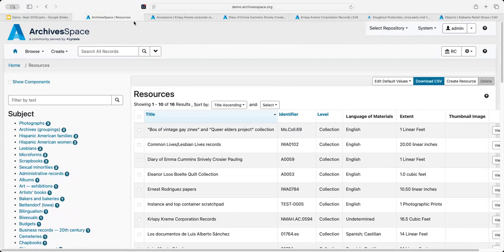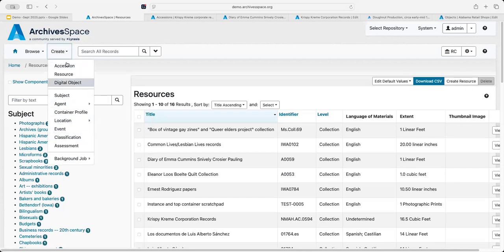So I am going to very briefly show you, because I do want to leave plenty of time for Q&A, what an accession record, resource records, and digital object records look like. I've already got some keyed up here, so we're just going to move through those. But just know that if you need to create a record, the way you can do that is to go to the Create dropdown, obviously, and select the record type you would like to create.